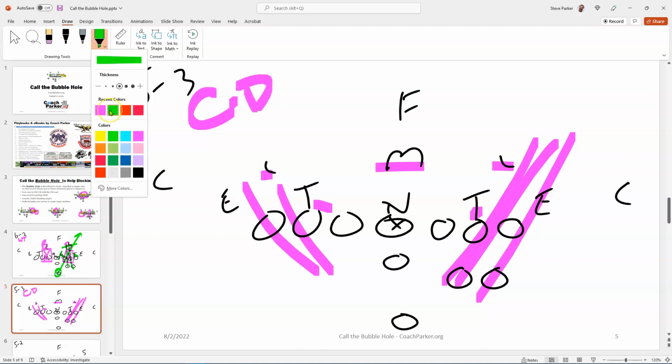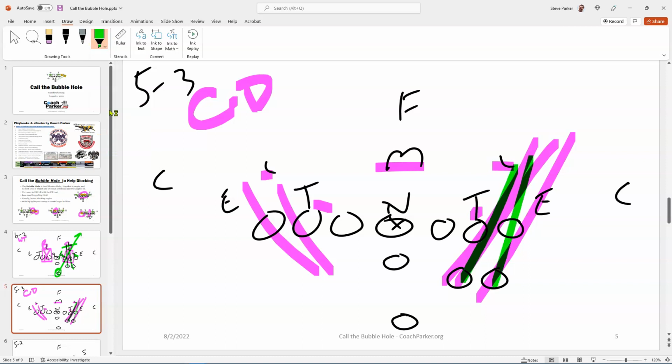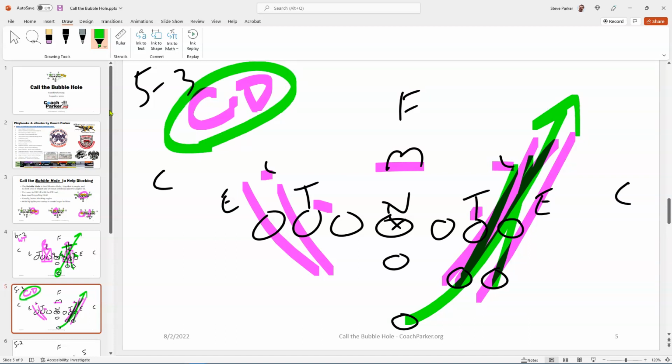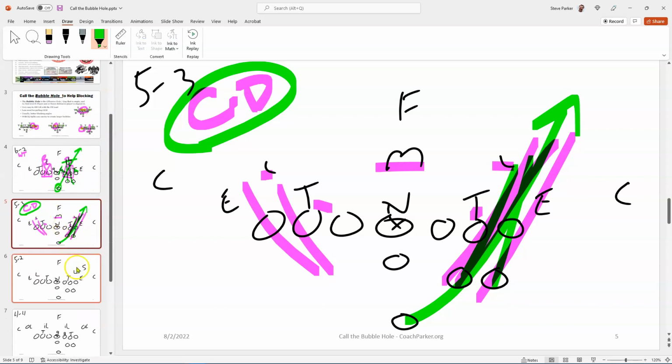So you've got this block coming up here and this guy hitting through there like that. That is a really nice bubble lane right there on the 5-3. So let's look at another defense real quick.